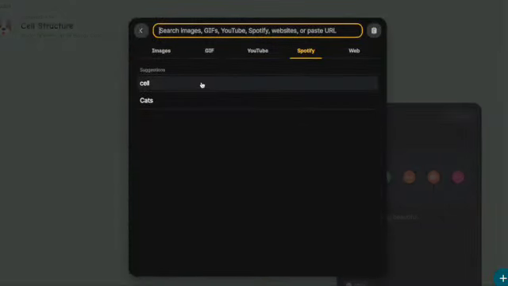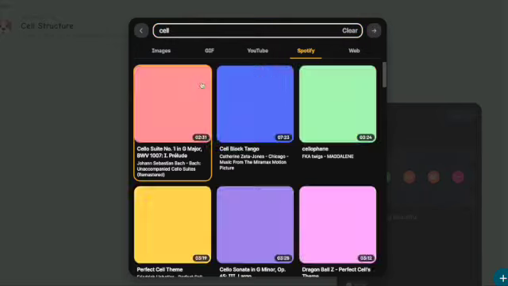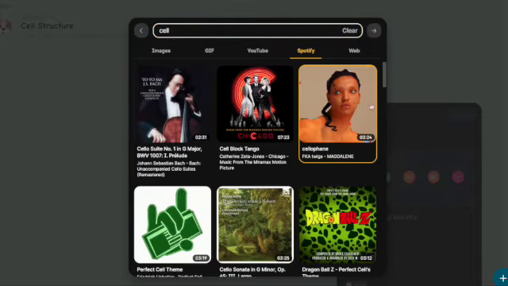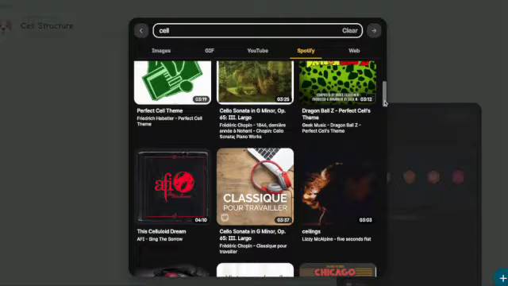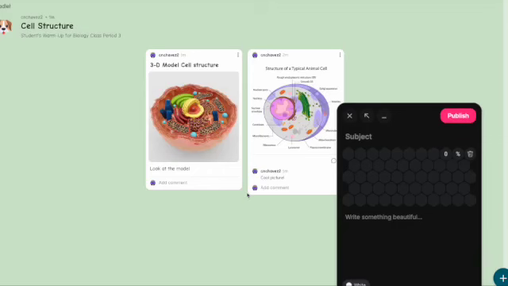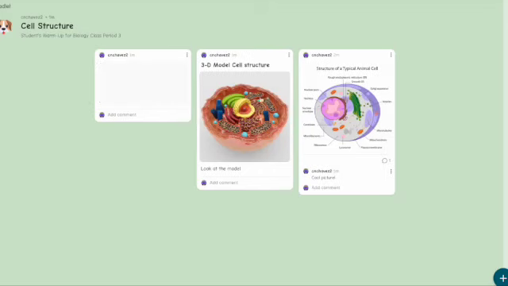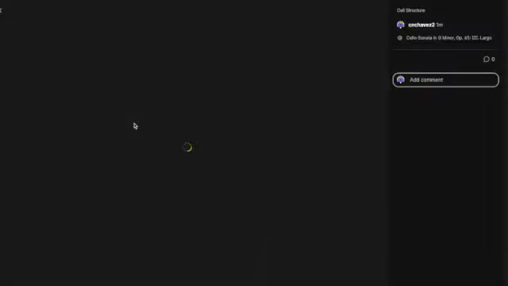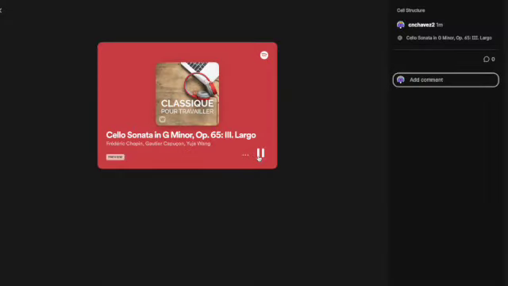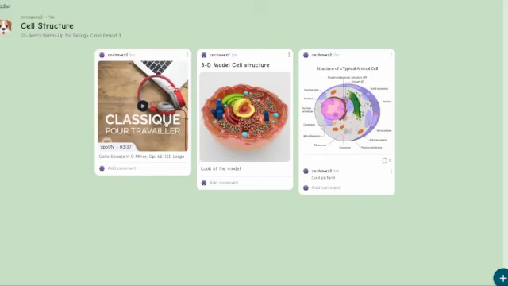Spotify. So let's say I want to embed Spotify. We're going to put some music to go with studying. So it would just open up the Spotify thing, and it would just start playing this. Okay. So this is just a preview of how it's going to look when you create your own Padlet.